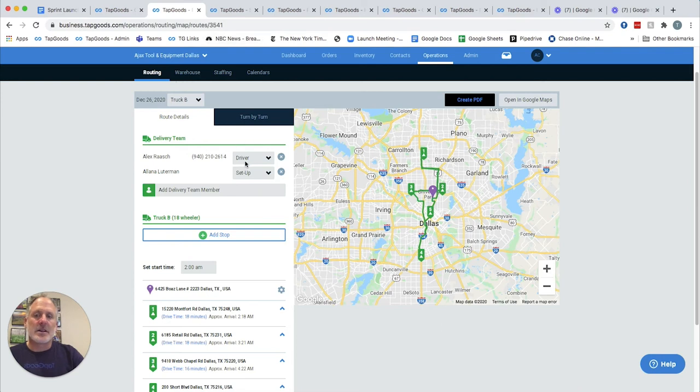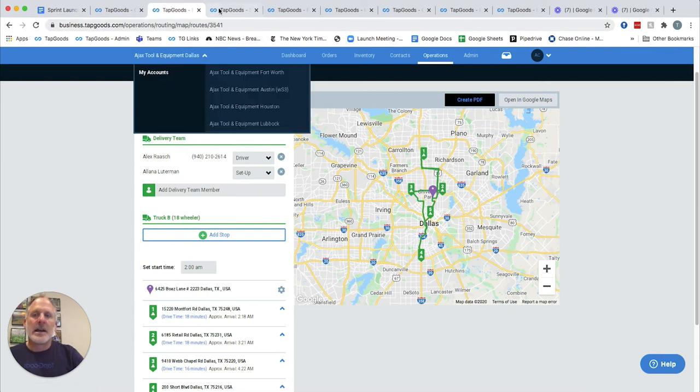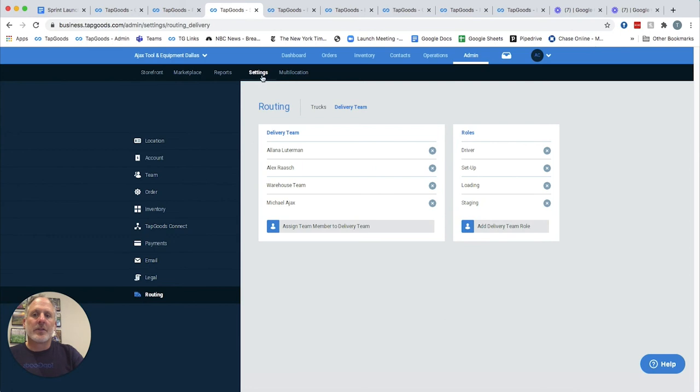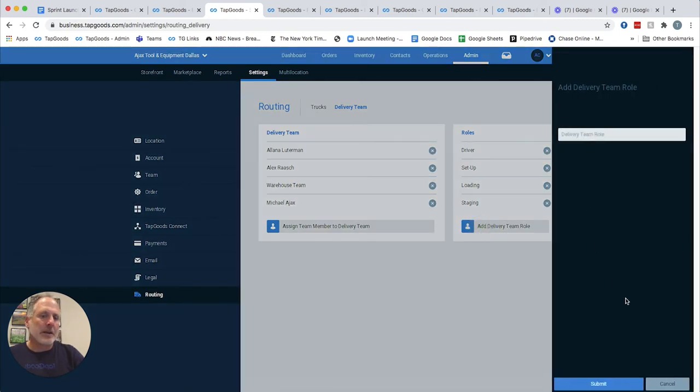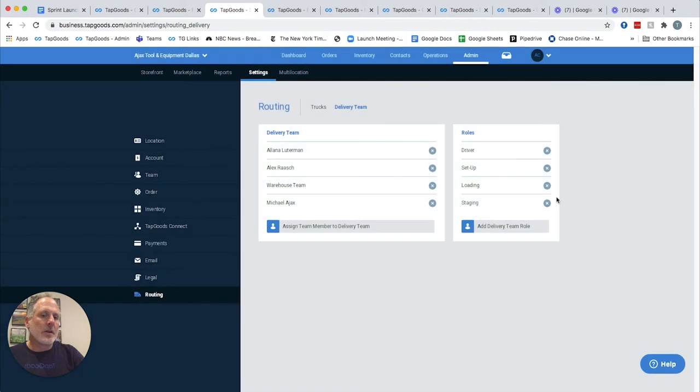So that's here in the routing section. And then I'm going to take you over to settings, routing, delivery team, where you specify those roles. So I specified these 4 roles. You can add another just by putting it in here, or you can delete any roles that you had previously set up. So that is delivery roles, routing roles.